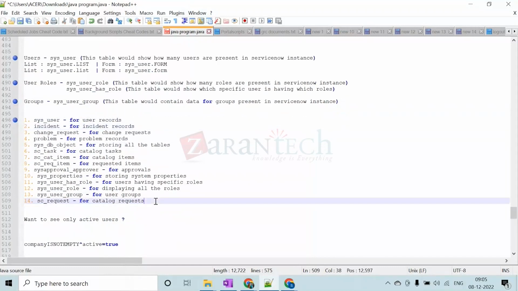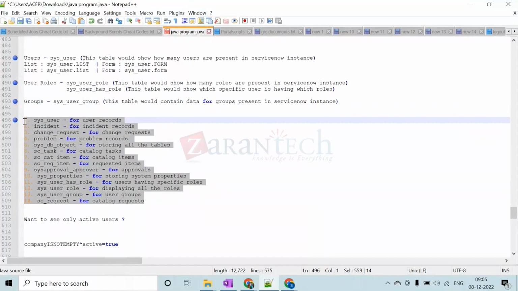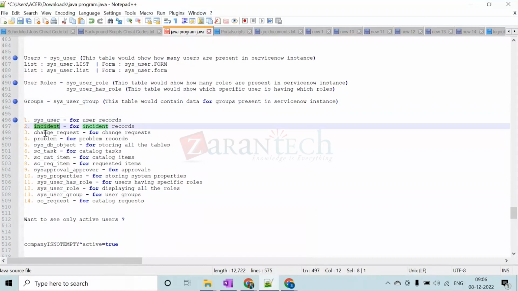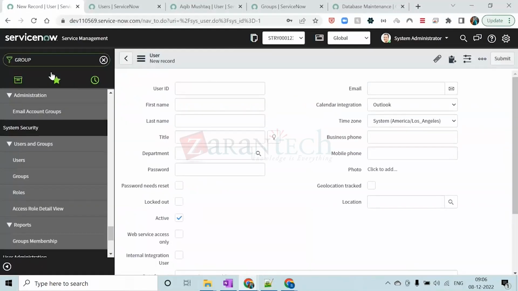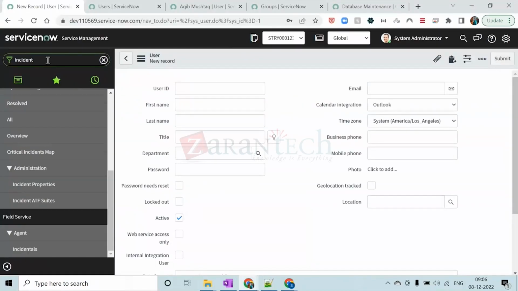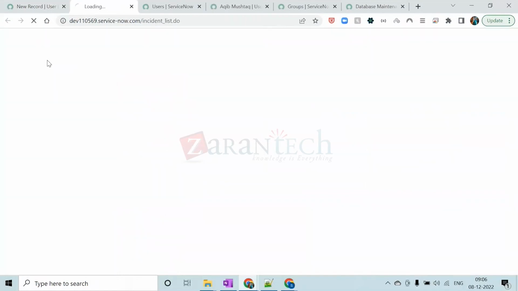Then I have given you the list of tables which need to be used further on. Now you would be asking what these things are, and that you don't have knowledge of this. Yes, no need to worry about that. I have also written the description. If you want some demo, I would show some demo, like incident list.